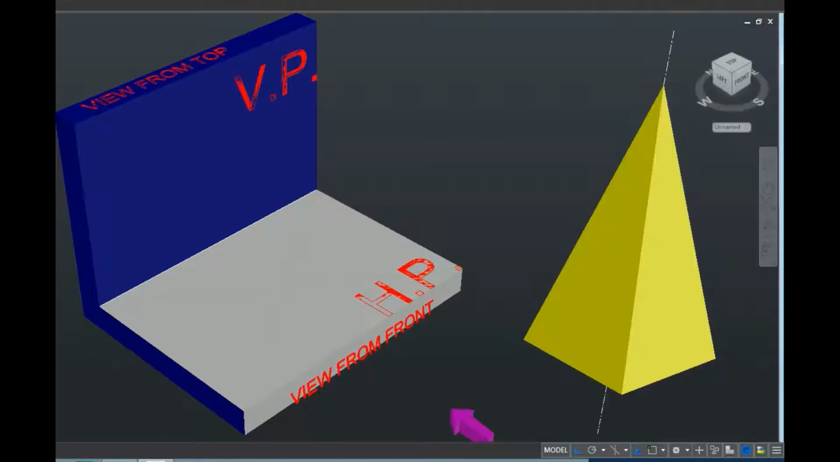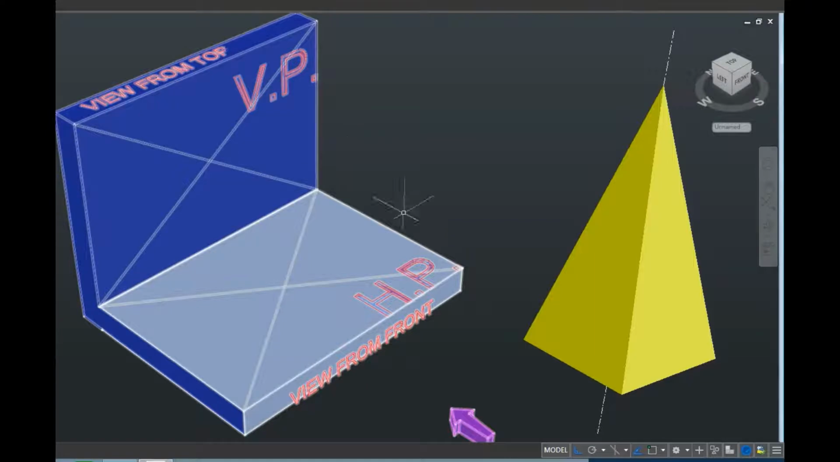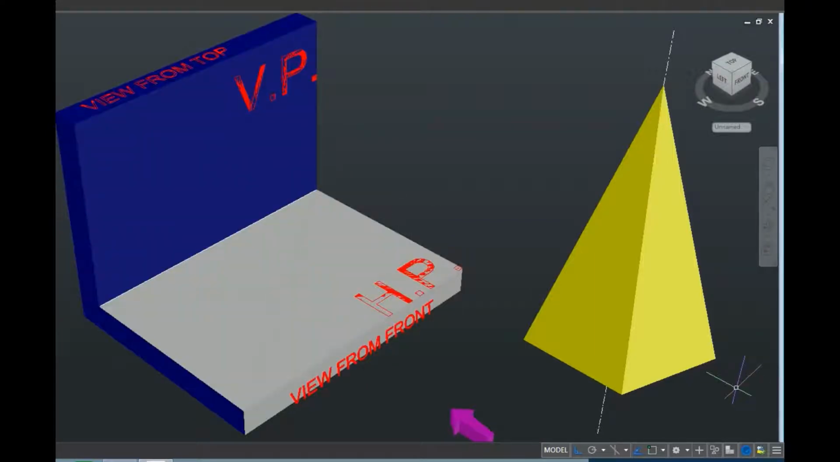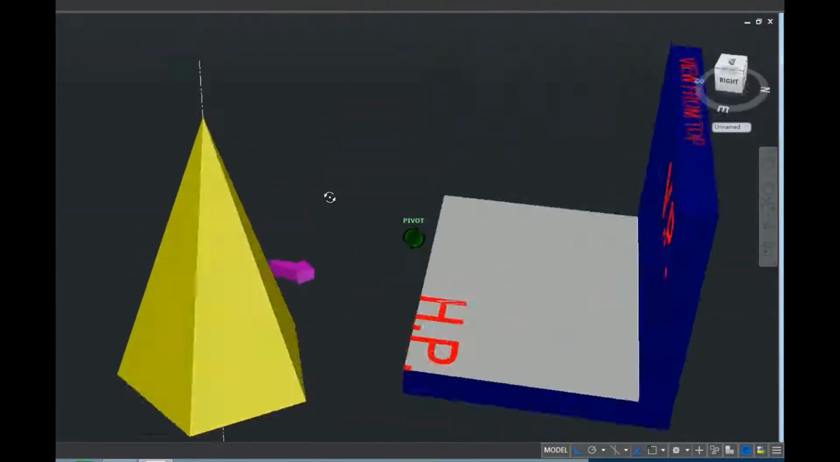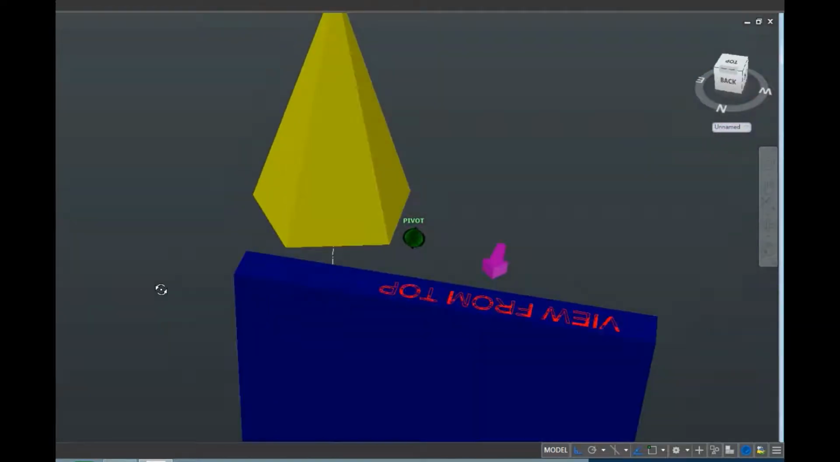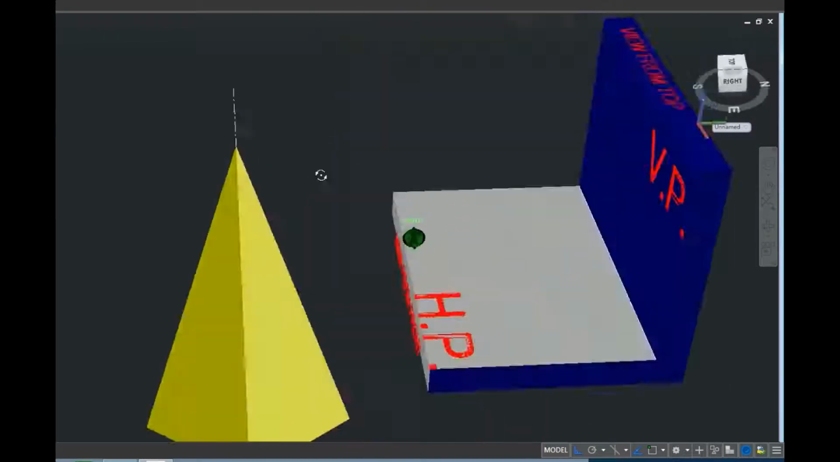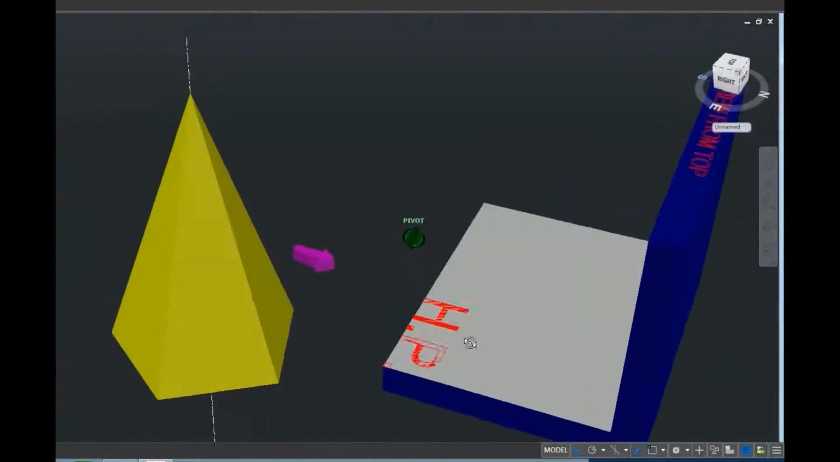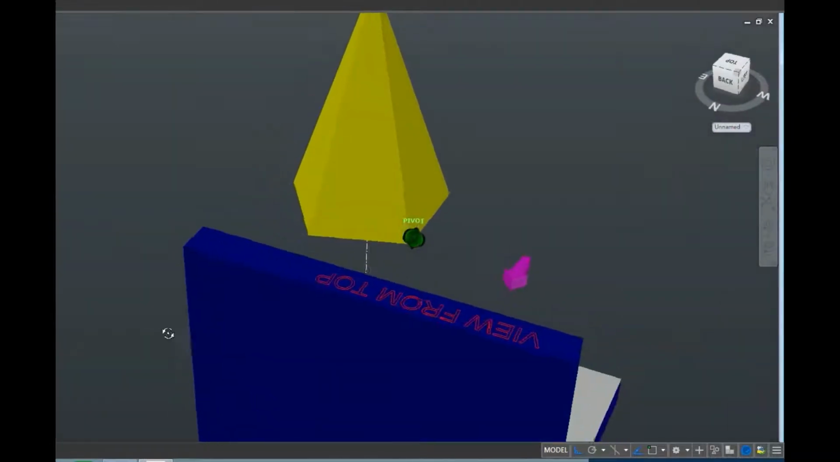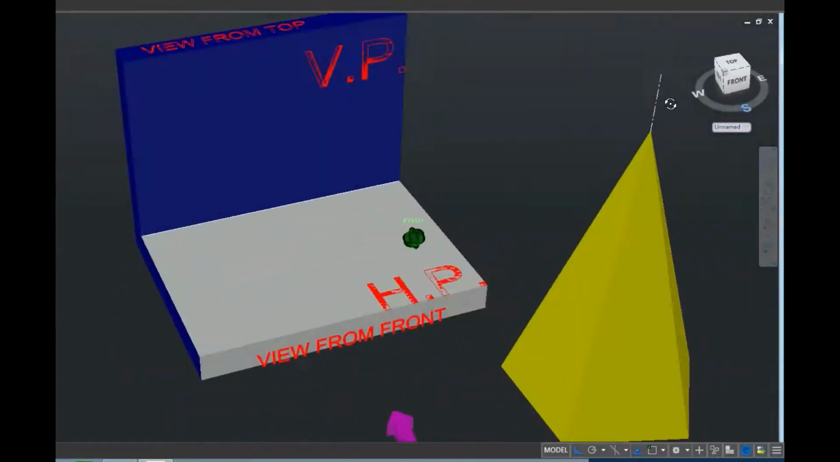Now on your screen you can see a pentagonal pyramid and also the reference planes. Here you can observe that it will have triangular faces, and I will show you that it is a pentagonal pyramid. So it will have 5 triangular faces, as you can observe while I am rotating it 360 degrees. So this is your pentagonal pyramid with triangular faces.